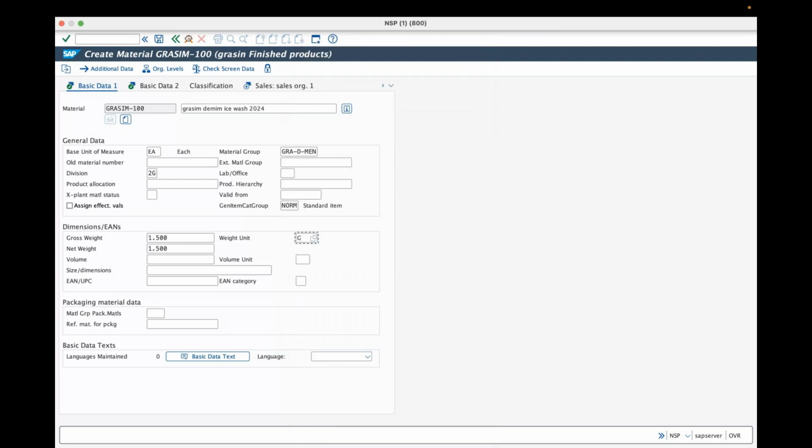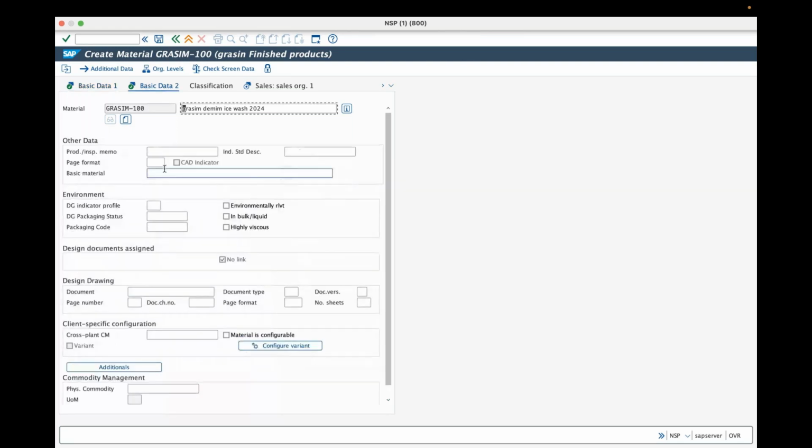And do not touch other fields under basic data one, like product hierarchy, labor office. There are production point of view. So every view got some of the fields relevant to other modules also. So maintain only these under basic data one. Do not touch any other fields. Now basic data 2. Here I got no fields to be given for time being.